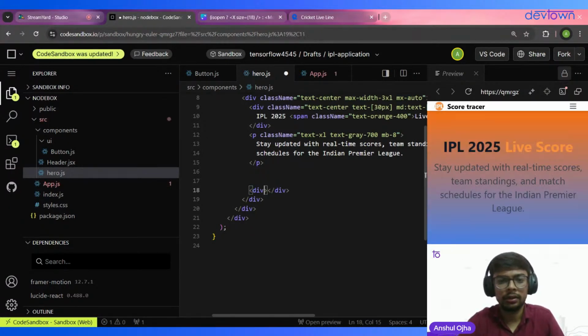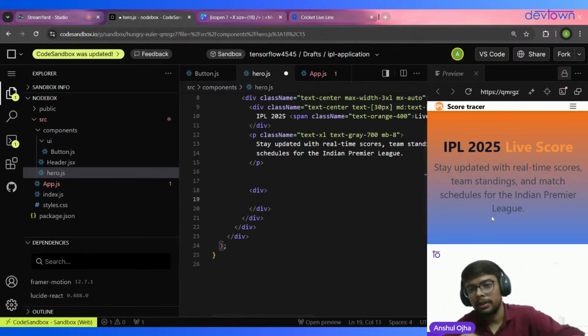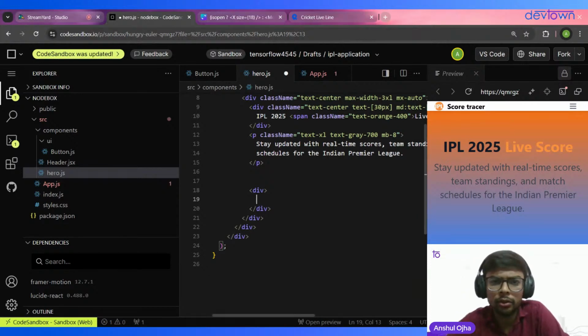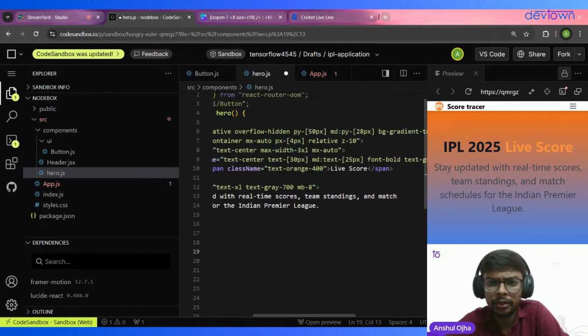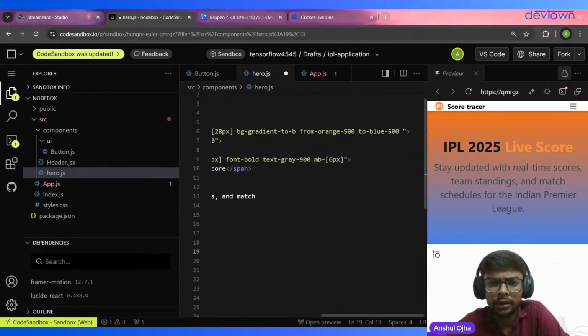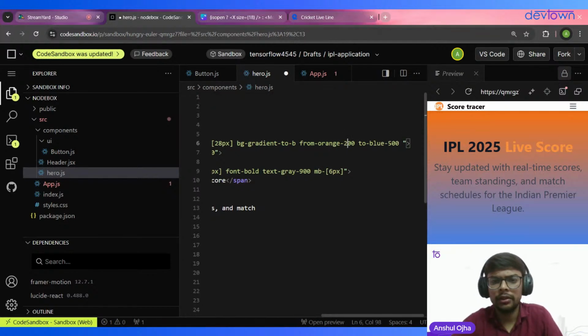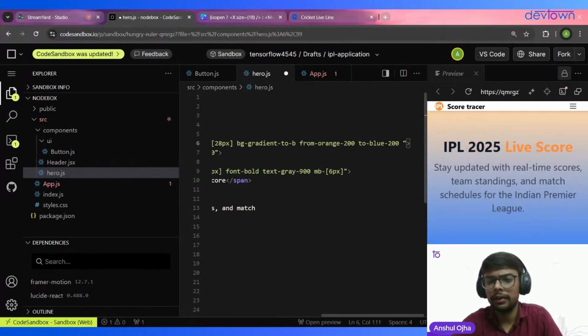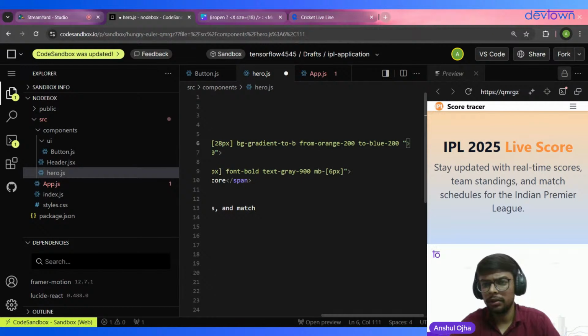Not this way, this way. Okay, so you can see it, but we are having a small issue: the color is good, but it's too much, so we might need a slightly lighter color. So instead of background 300, let's go to 200 and 500. Okay, now it looks good.